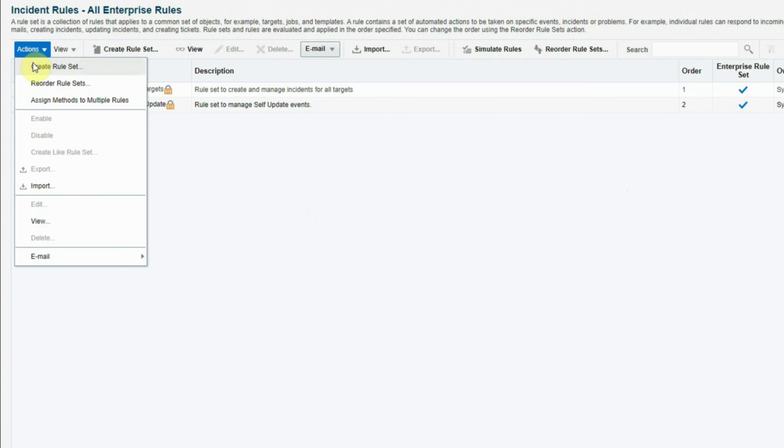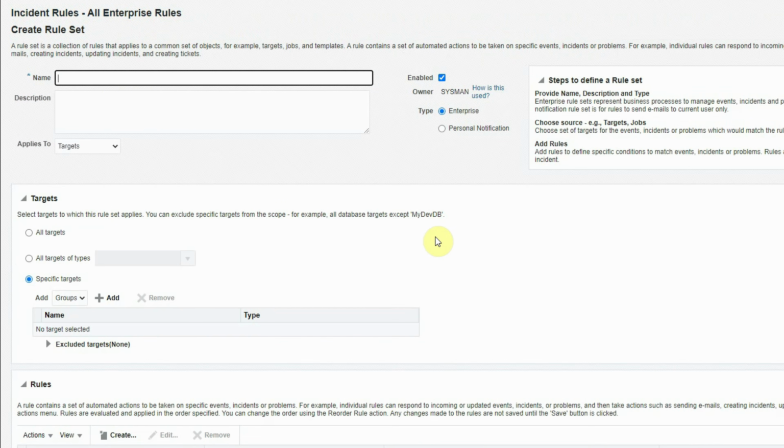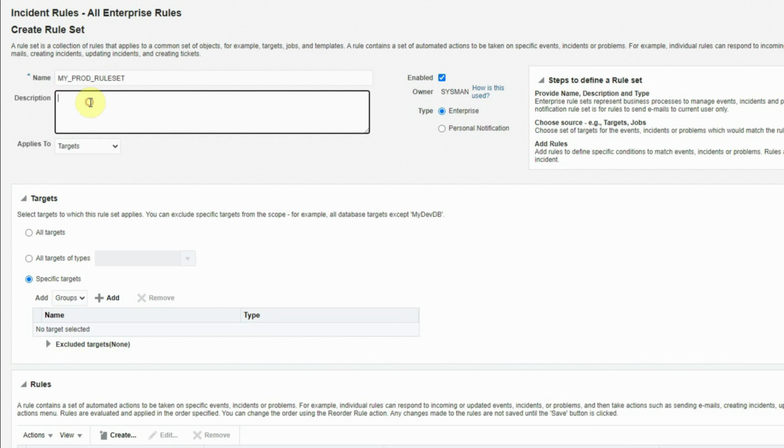or we have the same option under this Actions menu also, Create Rule Set. Let's click on Create Rule Set, and here we will put a simple rule set name as, say, my prod rule set. So this rule set will be applicable only on production. We are keeping the description blank, and it will be applied to the targets, and the Enable checkbox is on by default, which means that once we create this rule set, it will be automatically enabled and in effect. Now the owner will be sysman.